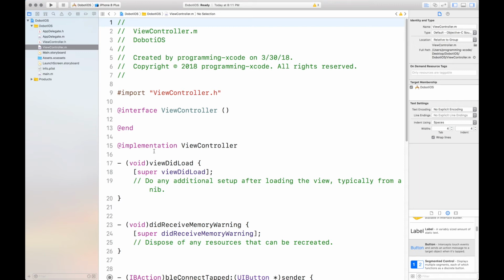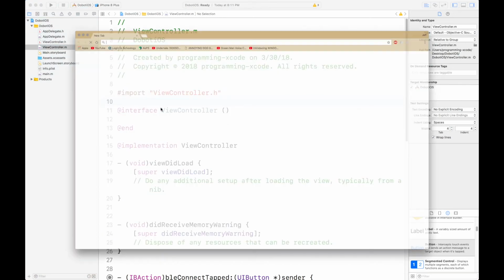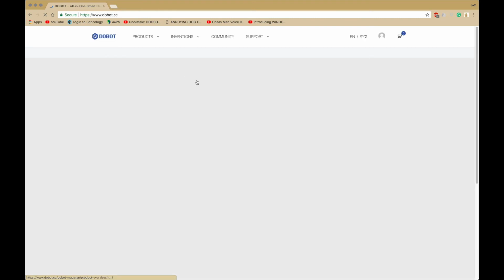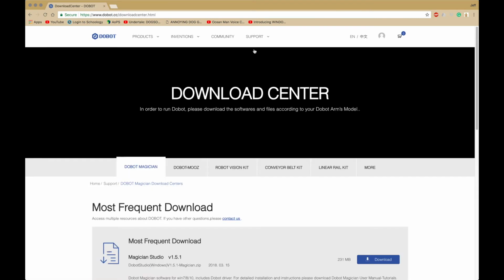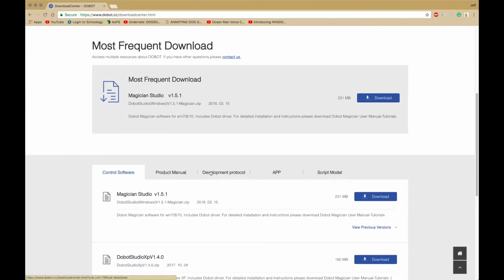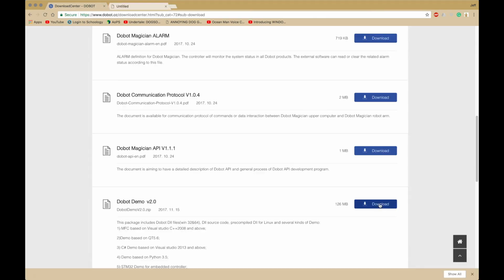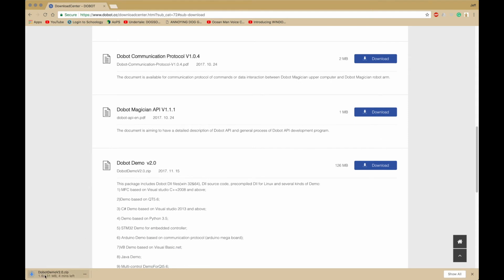Now the first step is to import the Dobot kit library. You might not have it because it's not included anywhere, but here's where you can get it. Go to the Dobot website, dobot.cc, and go to Support Download Center. Then go to Development Protocol, go to Dobot Demo v2.0 and download that. Wait for that to download, and then after it downloads, we'll continue.